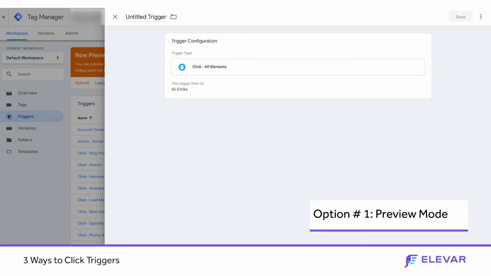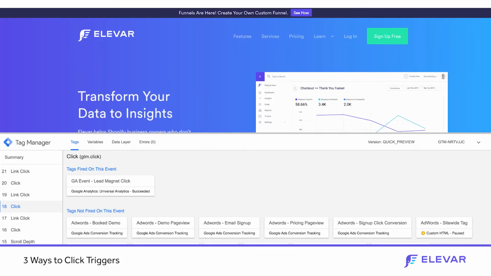Option number 1, we are going to use the built-in preview mode that GTM gives us on the front end to create our trigger. As you can see here, as I'm clicking around on my site in our GTM preview mode, all of these different events are firing. GTM is doing this for us. I didn't need to set anything up except have the click element, click class variables enabled in my account, and now GTM is automatically capturing that for us.